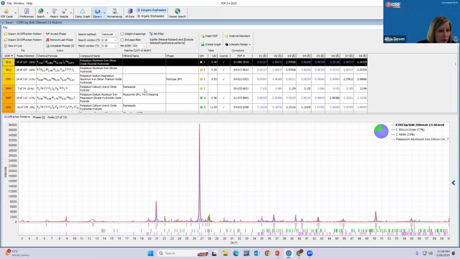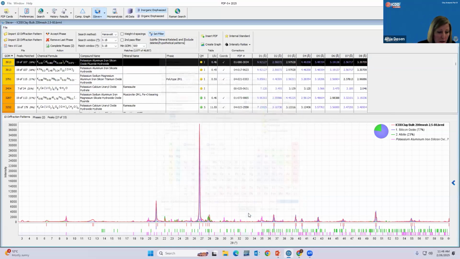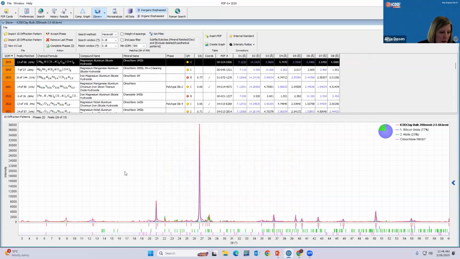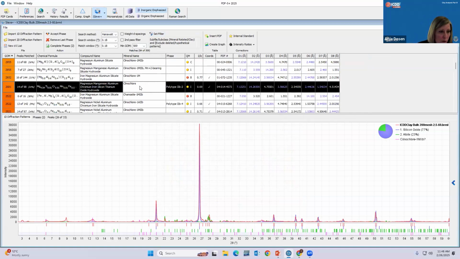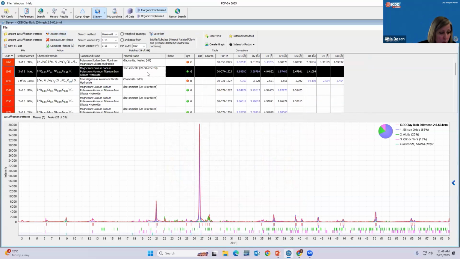So I'm getting this muscovite and chlorite, and now your search continues. You can go and say, let me look at only clay. And now I'm getting chlorite. So I have this peak here, and I am pretty sure that I have some kind of chlorite. So let's go with this one. But this is something that you're going to have to figure out in your sample.